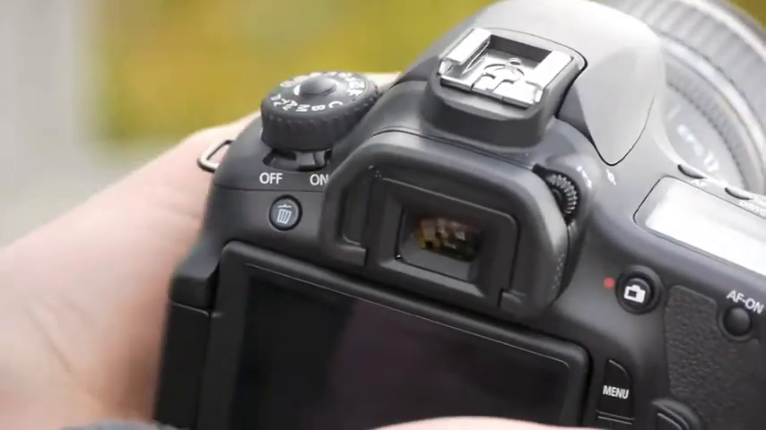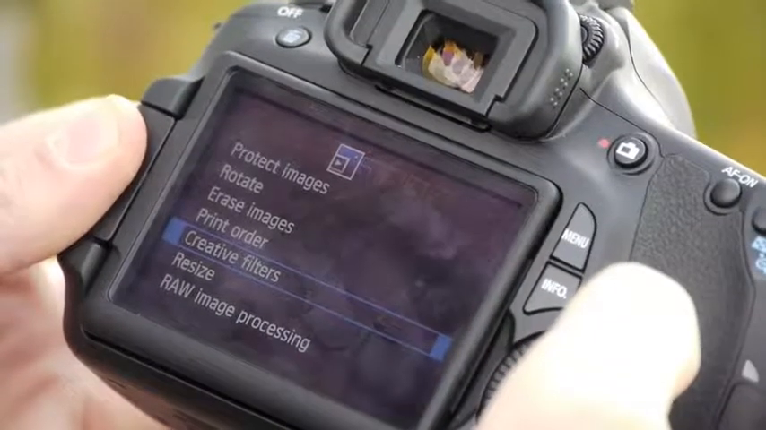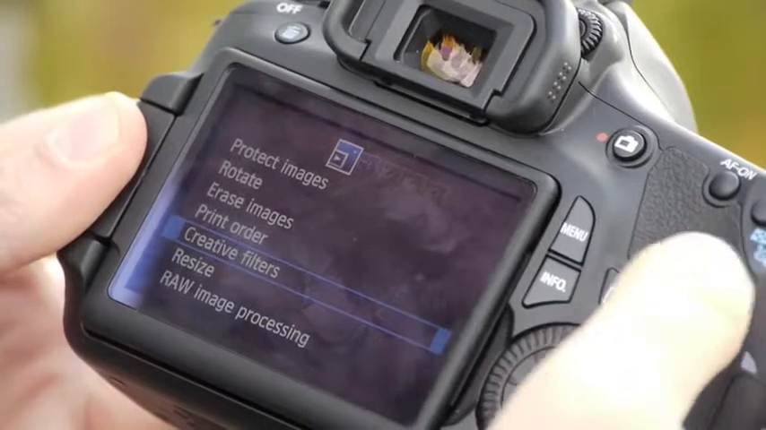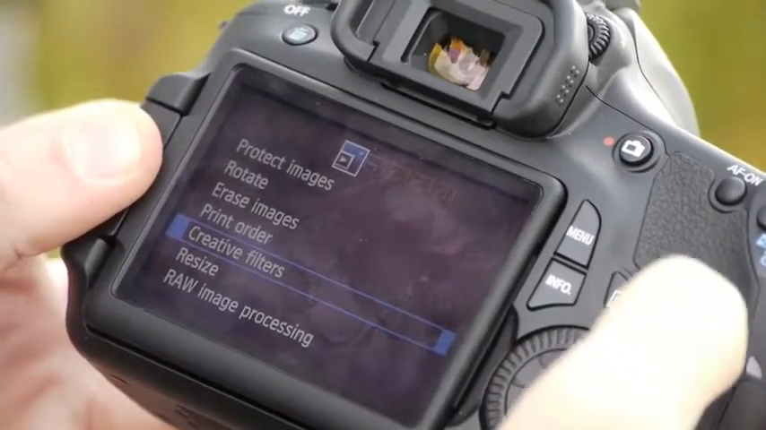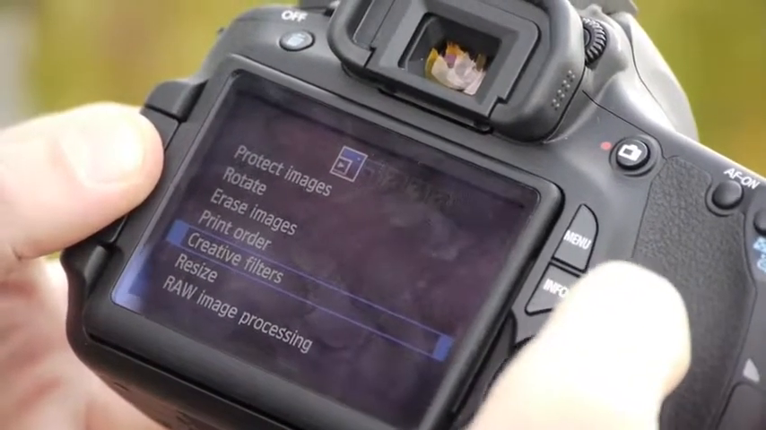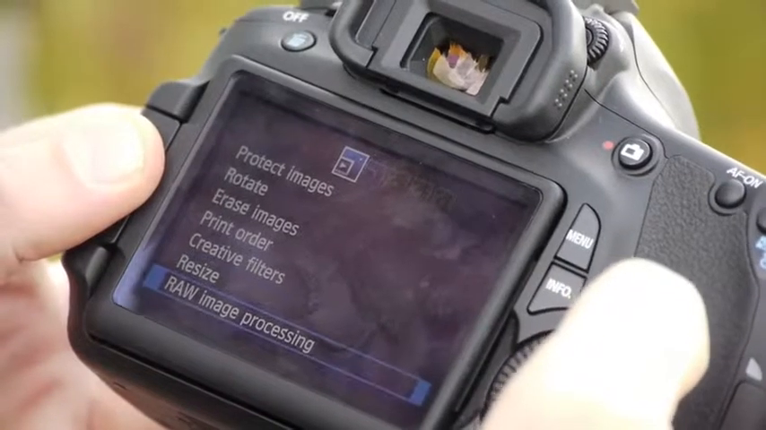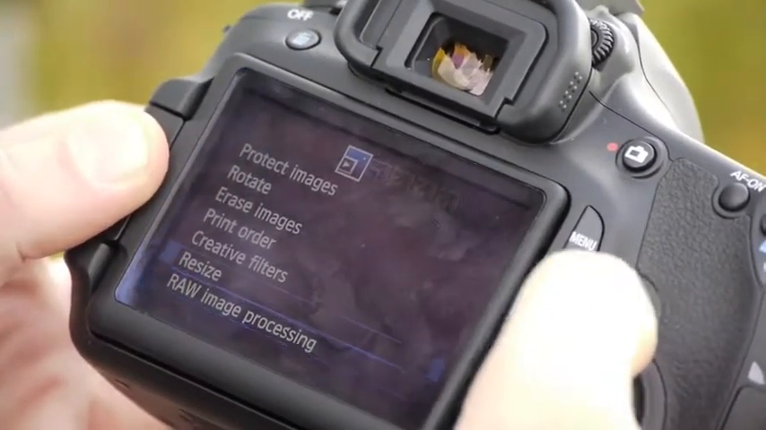But where this camera gets really interesting is the post-processing modes it now offers. The 60D has a range of creative filters which allows you to put effects onto your pictures after taking the shot. These include things like miniature mode, soft focus and grainy black and white. And there's even the option to do raw processing in camera, so you can turn your raw files into JPEGs and you can even resize them.